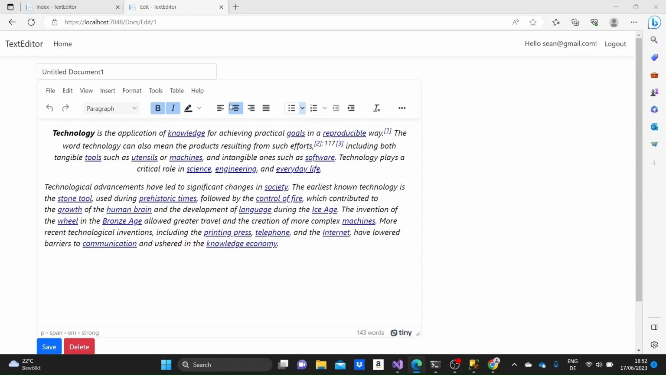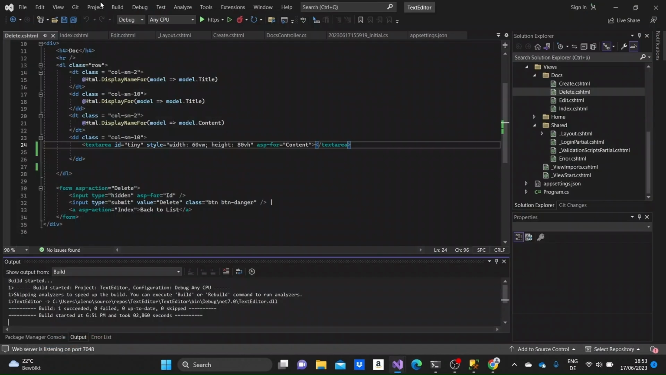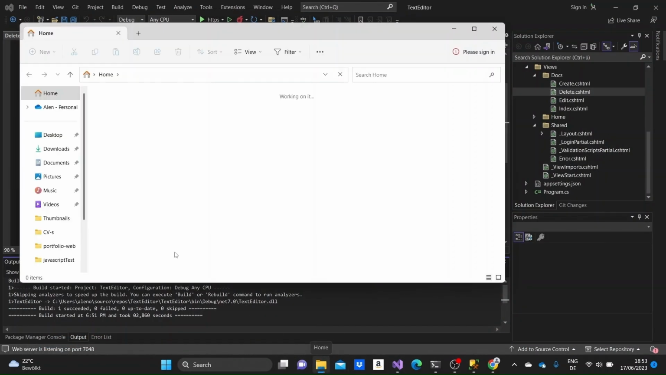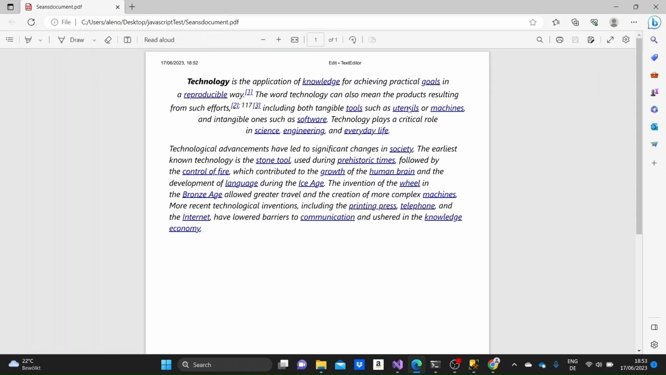This could be a real application, so just like Google Docs, okay, I'm just putting here a file name. You can just open up the application from different computers and you can print out your files there. So I'm just going to see, okay, we have here the Sean document was printed as a PDF. And here we see what we wrote before. So this was it for this video. This was how you could create an online text editor in ASP.NET Core.